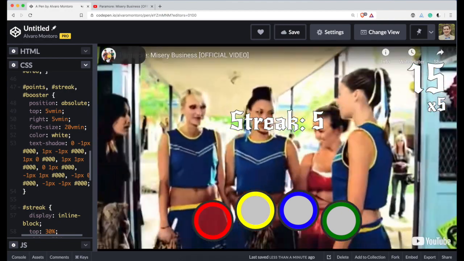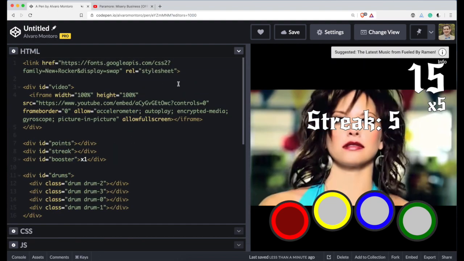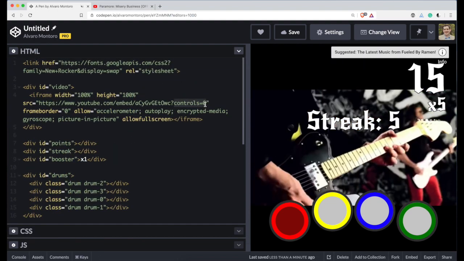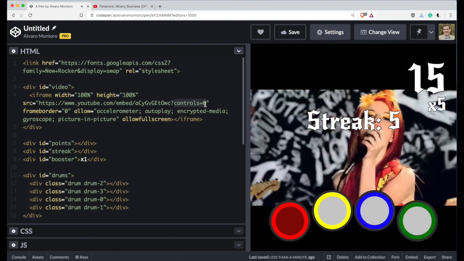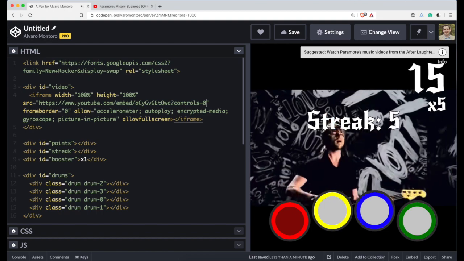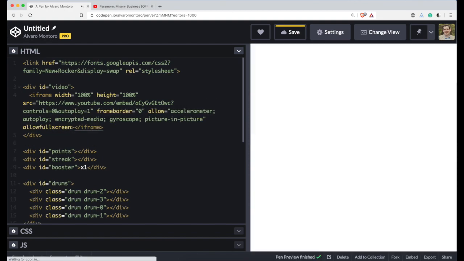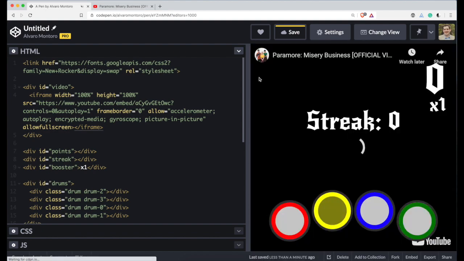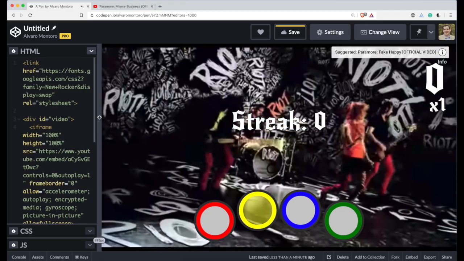The next thing we're going to do is change the video a little bit, the same way that we have controls 0. One problem was that we had to click play to get the video playing. We can avoid that by adding autoplay equals 1 here. Now the video will start automatically and we can play directly with our game.